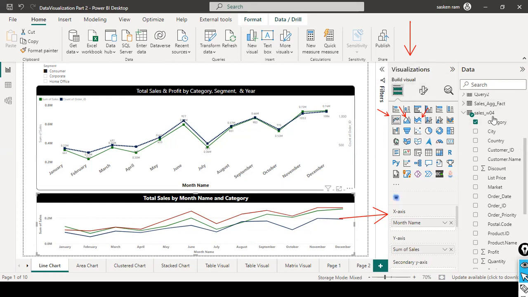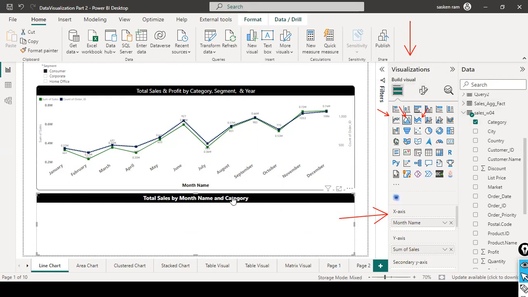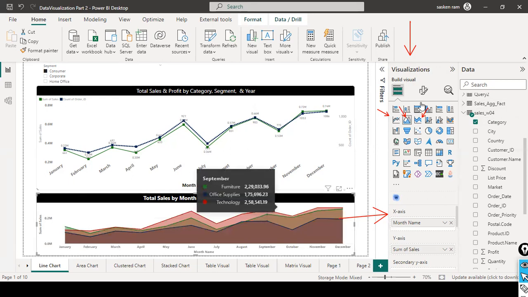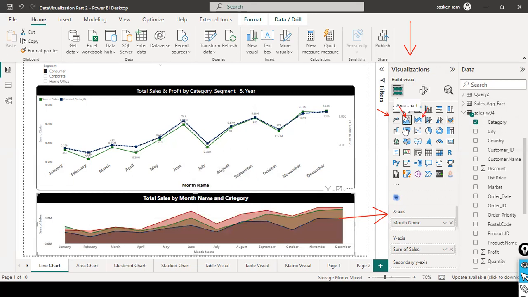Now I'm going to click on this area chart. By selecting this visual, if you want to convert to something else, you can simply first select this visual and then click on the desired visual. So now it got converted as an area chart. It's pretty simple. And if you hover the cursor here, you can see the office supply. The same thing you can see here, right? You can see that here.